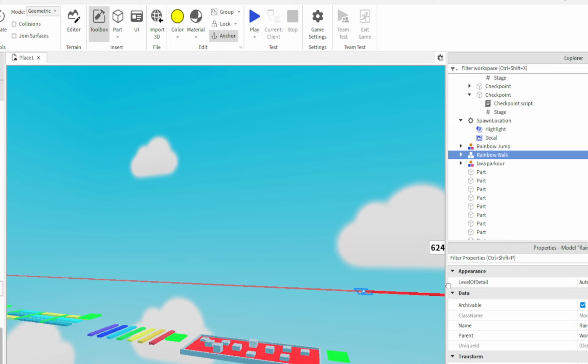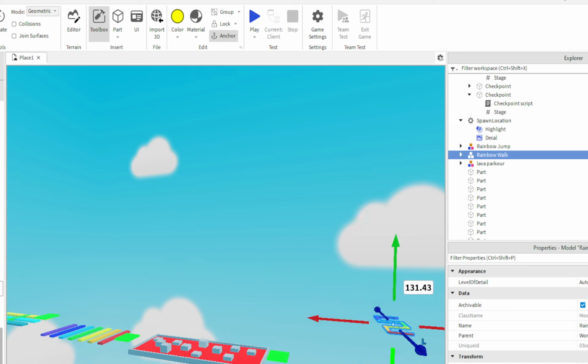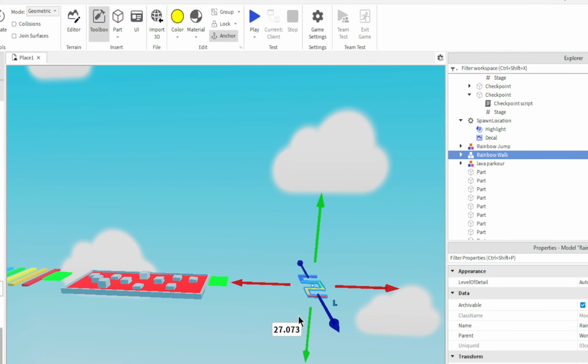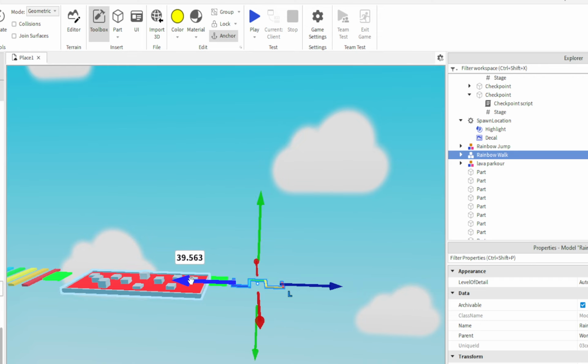The next thing I'm going to do is click this checkpoint. I'm going to duplicate it by clicking Control D, and I'm going to move it again. And once again, you need to click the checkpoint. You need to go into that checkpoint, find the stage inside of that checkpoint, and now we're going to change it to 4. And you can keep doing this for as many stages as you want.